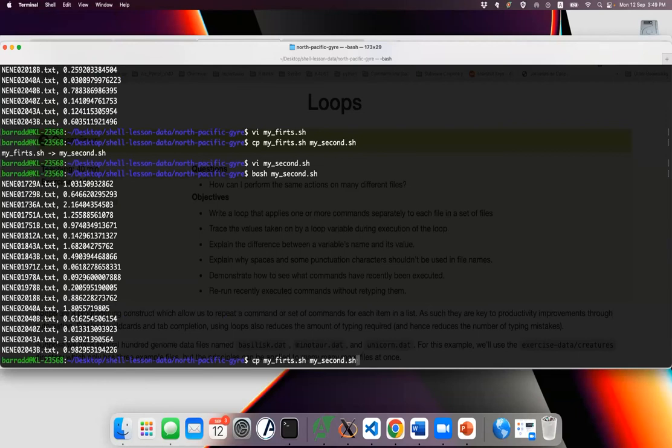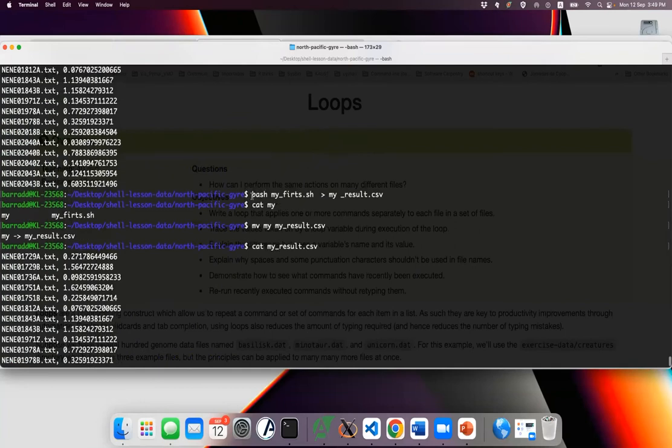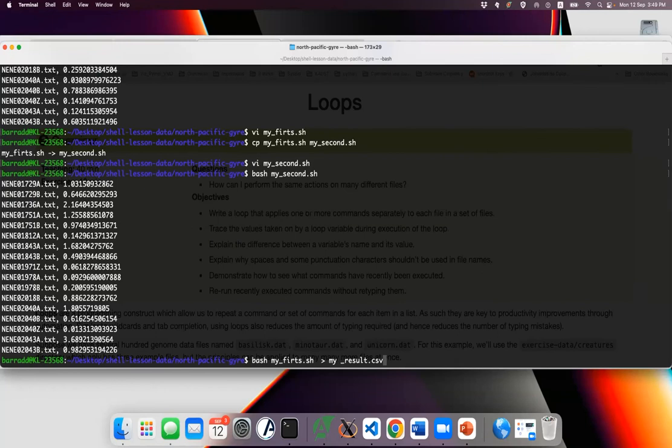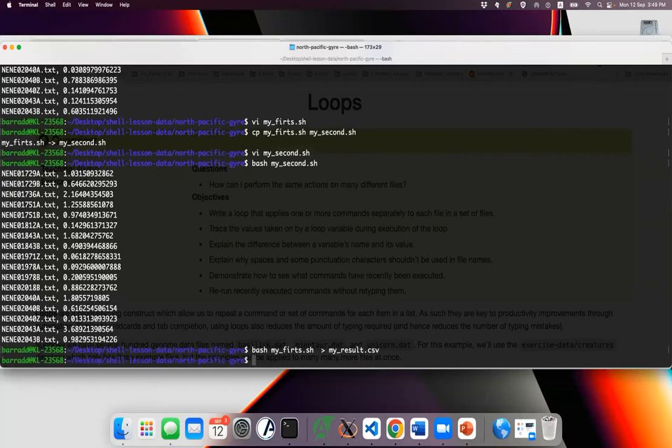Now, the first one is already in this file, right? So if I want to just append whatever happens in the second, I just tell it to append. Append literally is just putting another greater-than sign next to this one.